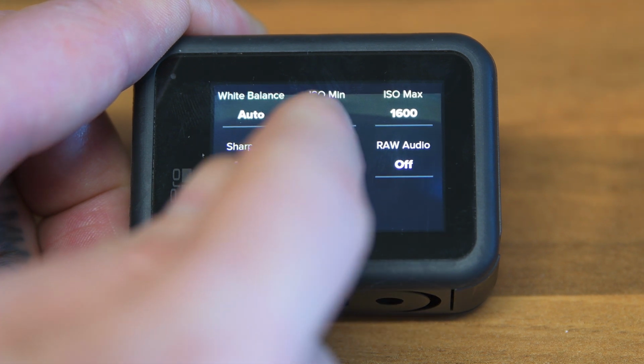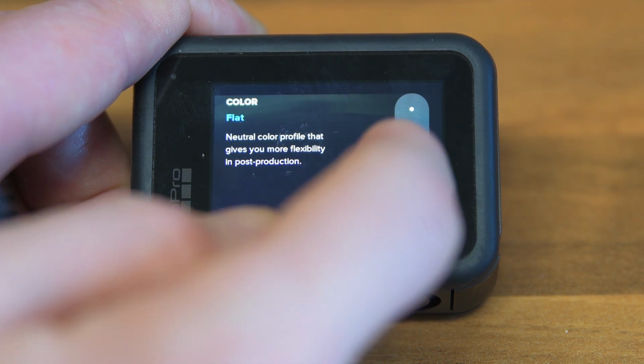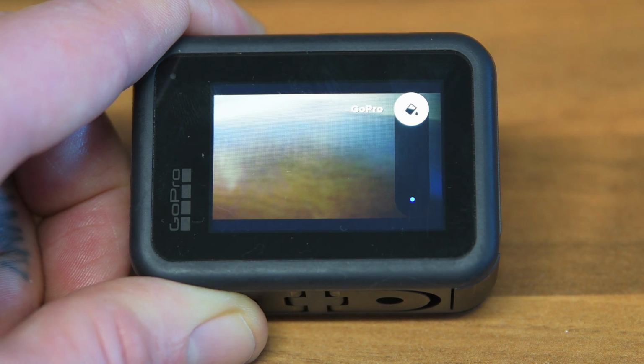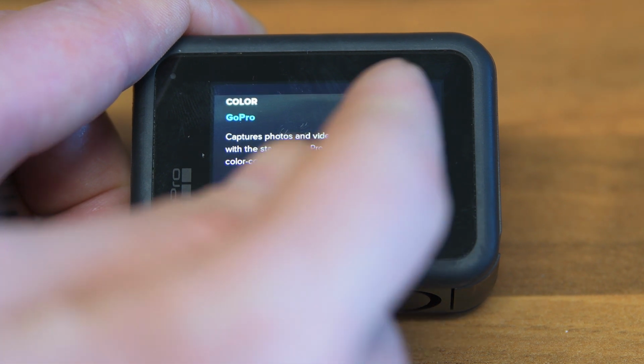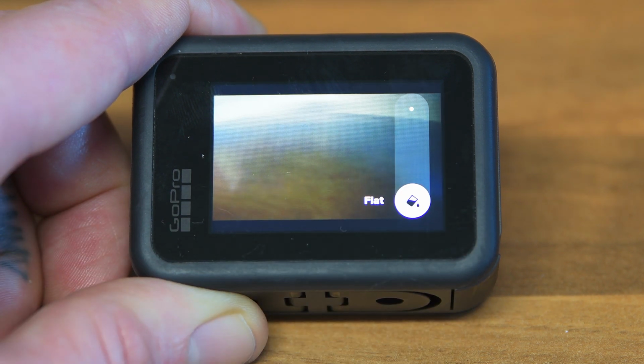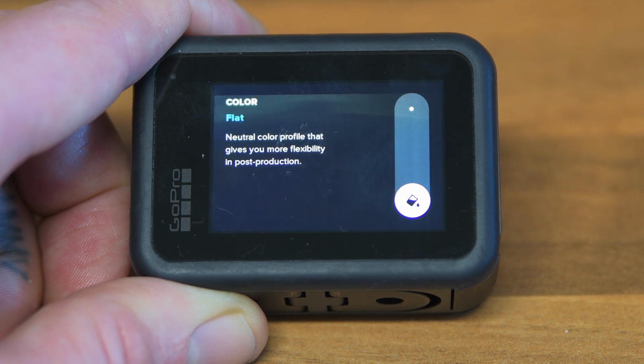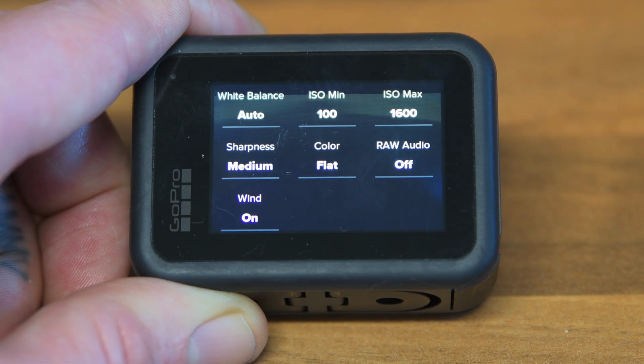And when it comes to the color, what you'll find with the GoPro 8 is the saturation is so much better on this one. So out of the camera, the footage actually looks very good. But because I'm quite used to color grading my own footage now, I just keep that at flat. And I'll do that in post-production, with the raw audio set to off.